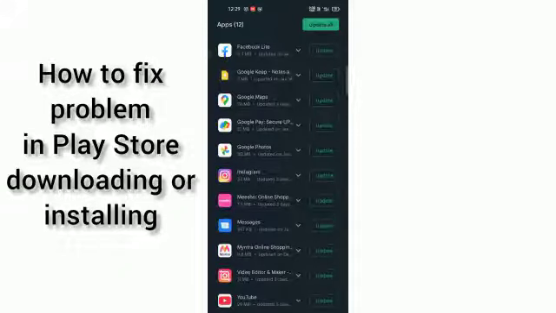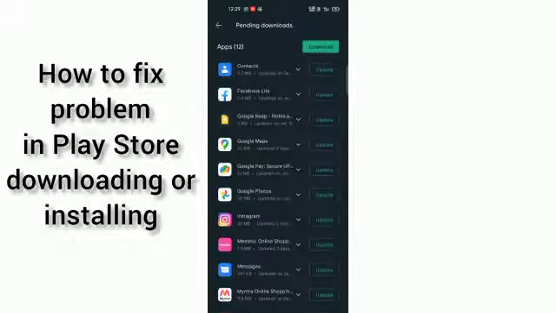So guys, for that you have to just update your mobile ones, and this is what you have to do.